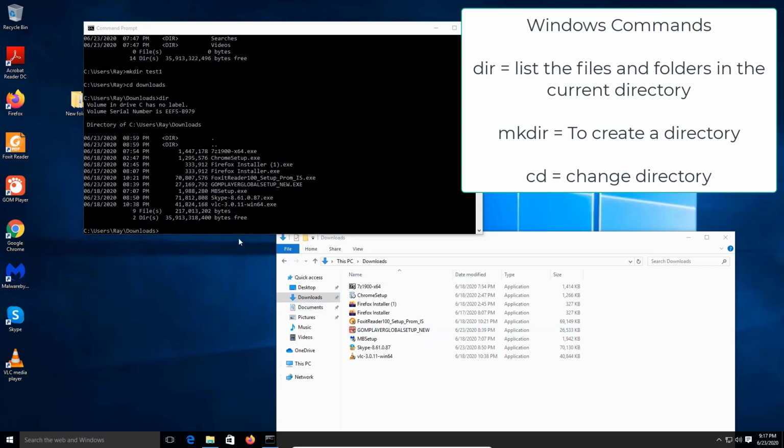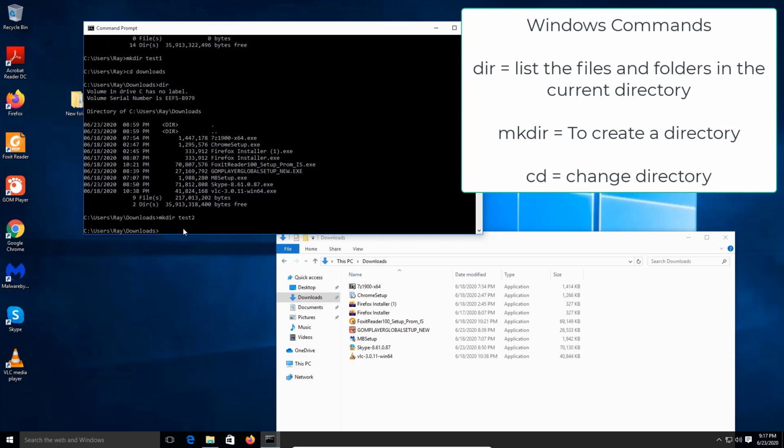Okay, beautiful. Now what we're going to do is we're going to create a folder inside downloads. So we do the same process. MKDIR. Name it whatever you want. Let's say test 2. And enter. And test 2 is created.